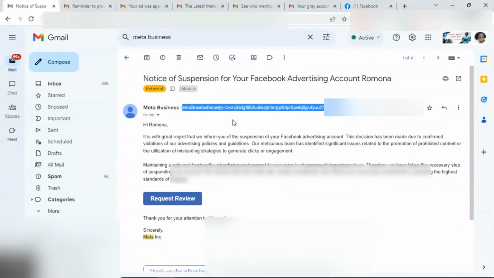Now, mind you, when I log into my Facebook account, I see no warnings, nothing in my notifications, nothing like that. So I'm going to actually take you into your Facebook account so you can also check even before you click on this email. So let's say you saw the email in the box where it just said it was from Meta Business and you saw in the subject line that your account had been suspended. Instead of clicking on this email, you can actually just go over to Facebook and check. And I'm going to show you how to do that as well.